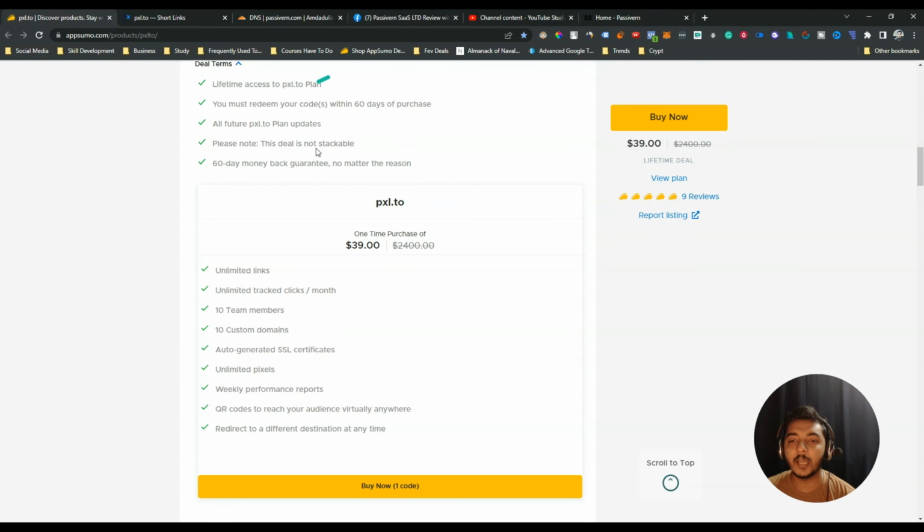And see, the lifetime deal pricing of Pxl.to is 39 USD for one code, and one code is enough for most people, I think. And see, here you are getting unlimited links, unlimited tracked clicks per month, 10 team members, 10 custom domains, auto-generated SSL certificates, unlimited pixels, weekly performance reports, QR codes to reach your audience virtually anywhere, and redirect to a different destination at any time. And you will get all future updates of the Pxl.to plan in the future also.